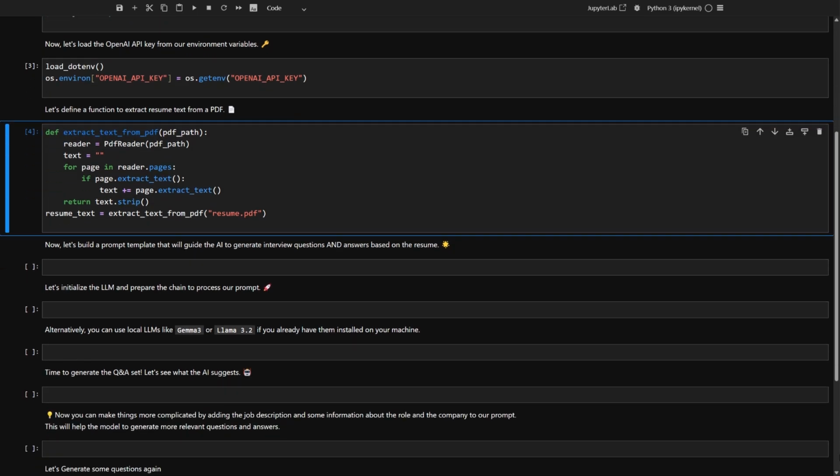Now, let's talk about how you guide the AI. You'll build a prompt template that tells the language model exactly what you want: a set of interview questions and smart sample answers, all based on the resume text. This template is super important because it shapes how good and relevant the AI's output will be.